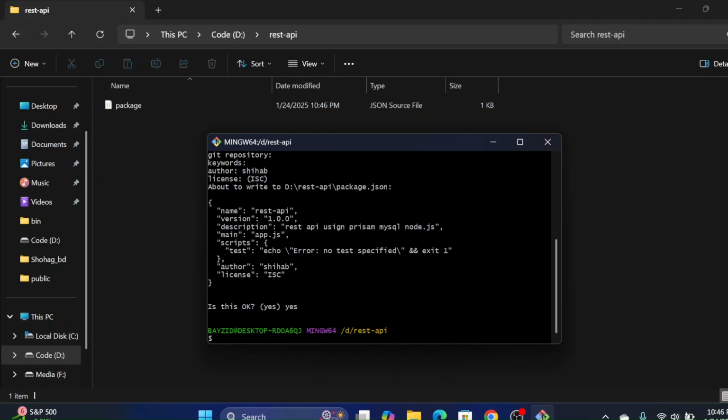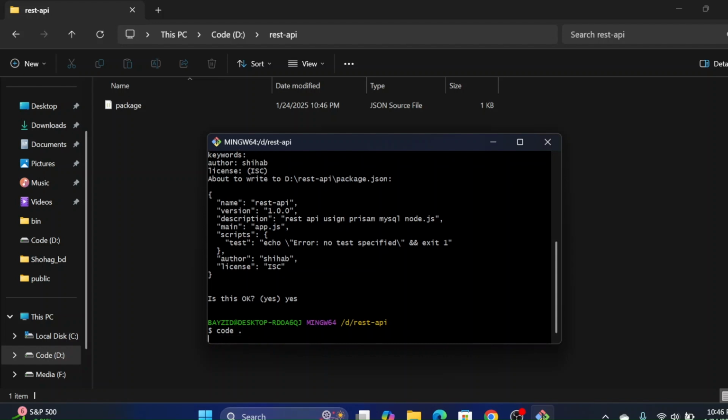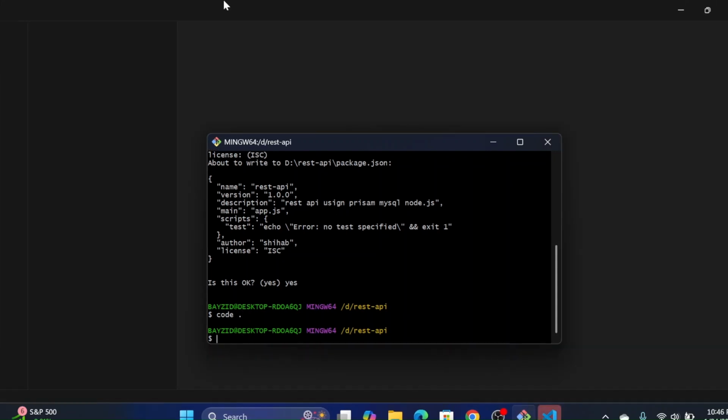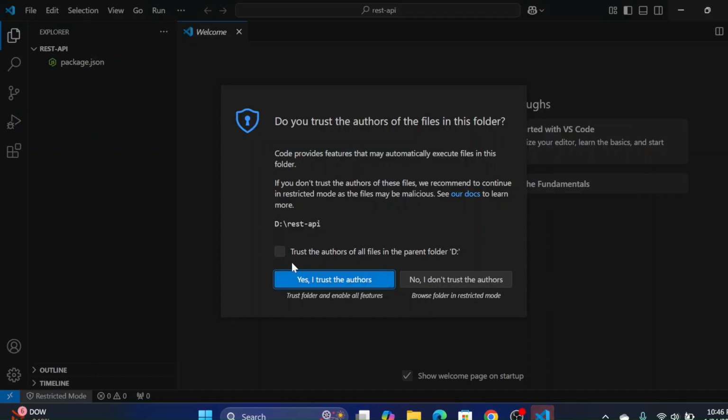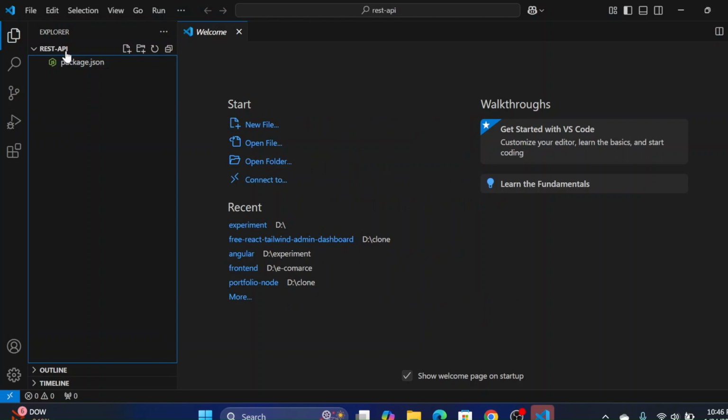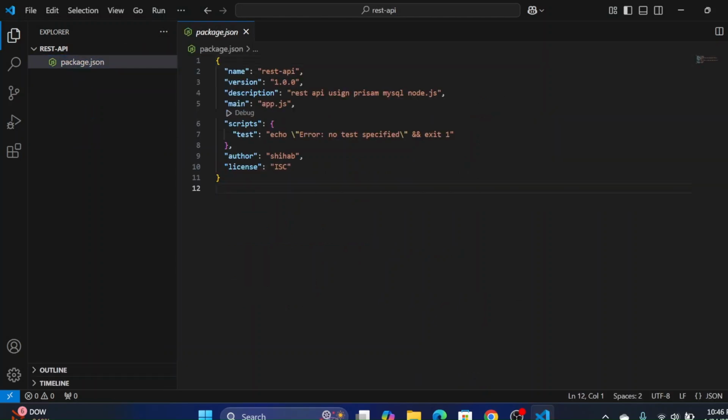Over here, I'm going to type the command code dot to access this folder through Visual Studio Code. Here you can see right now I am in the REST API folder, and here you can see the package.json file, showing my package name REST API, the description REST API using MySQL and Node.js, and that the main entry point is app.js.